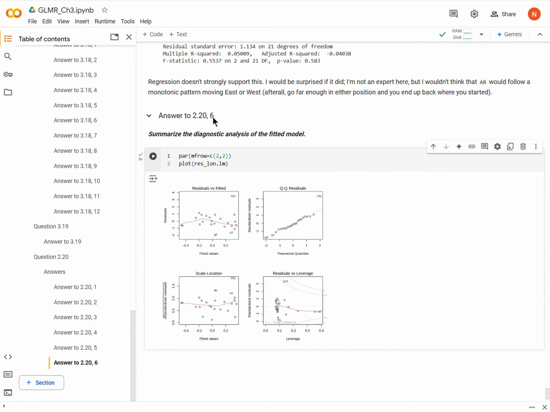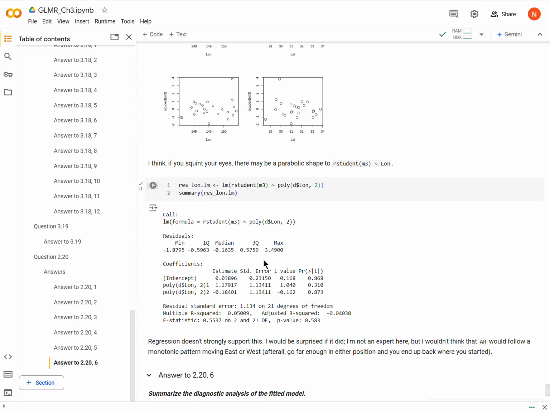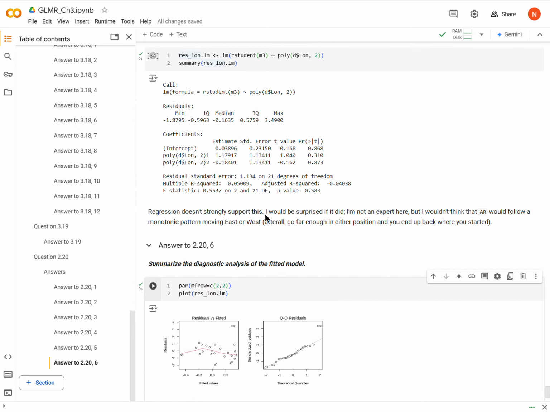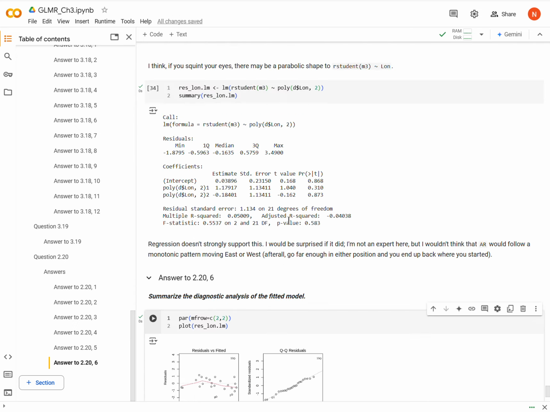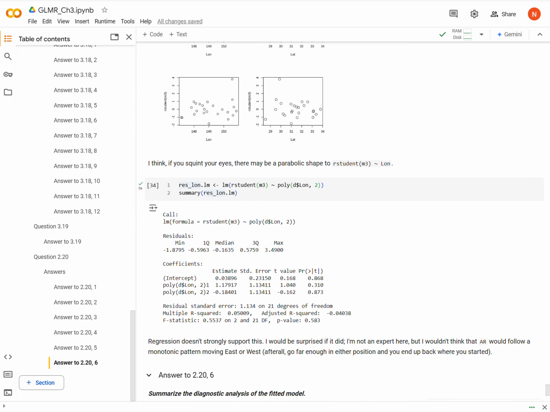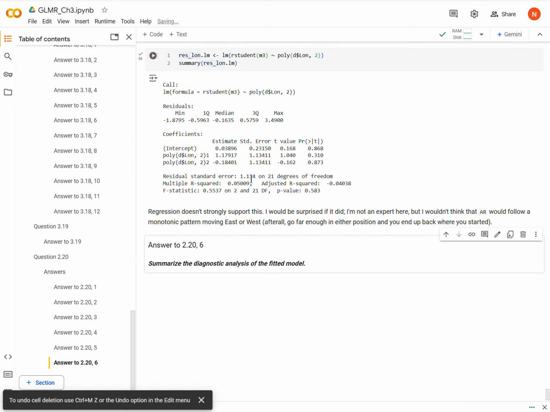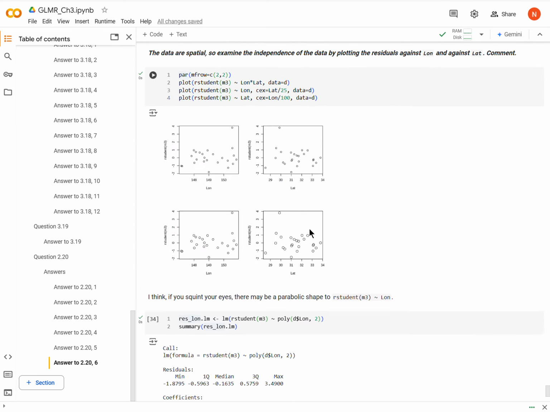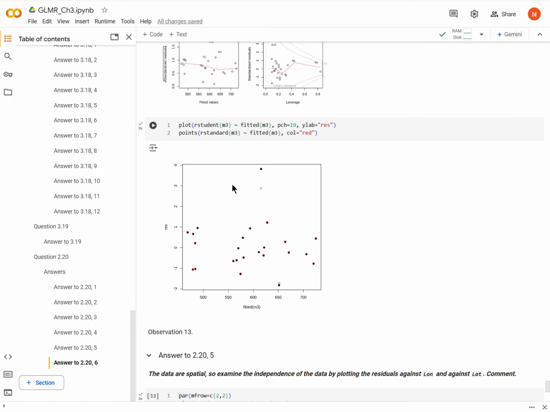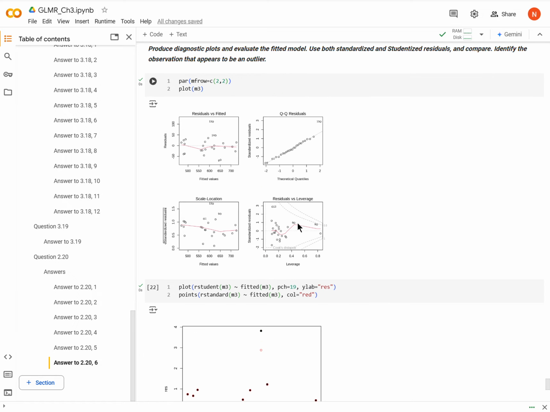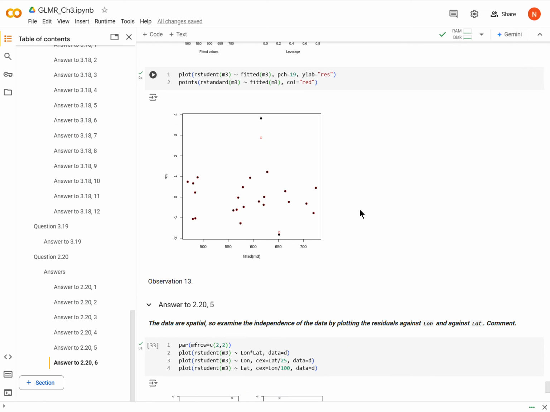But anyway, lastly, we want to summarize the diagnostic analysis of the fitted model. So again, I'm not really sure what to say about this. I'm not entirely sure what is meant by it, or which fitted model we're talking about at this point. I feel like about 2/3 of this question has already summarized the diagnostic analysis of the fitted model. But yeah, like I said, I don't really know how else to expand on anything that we've done so far.